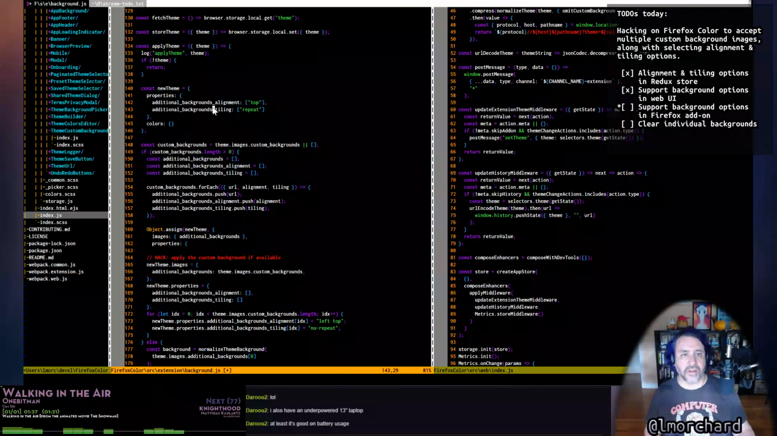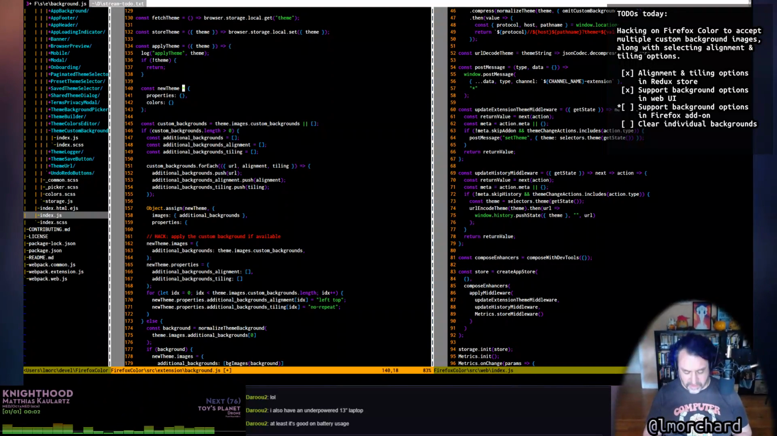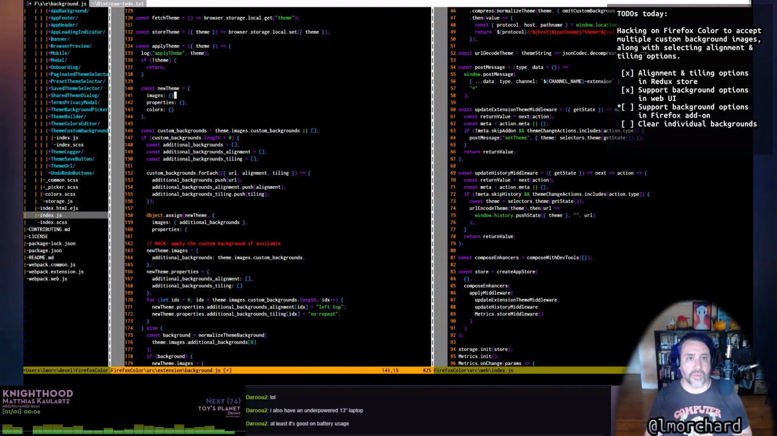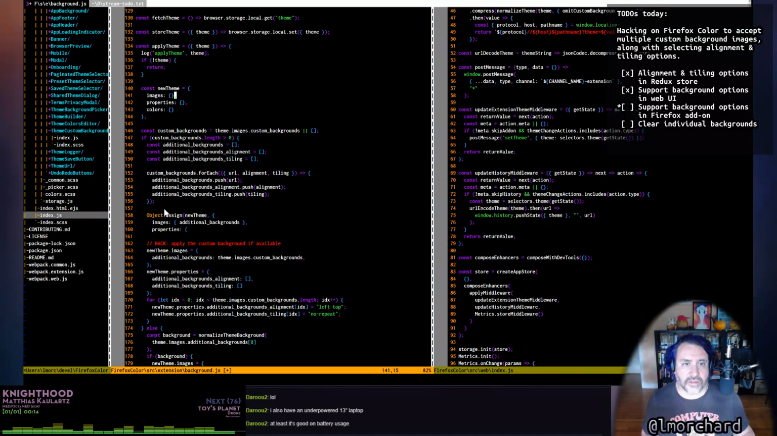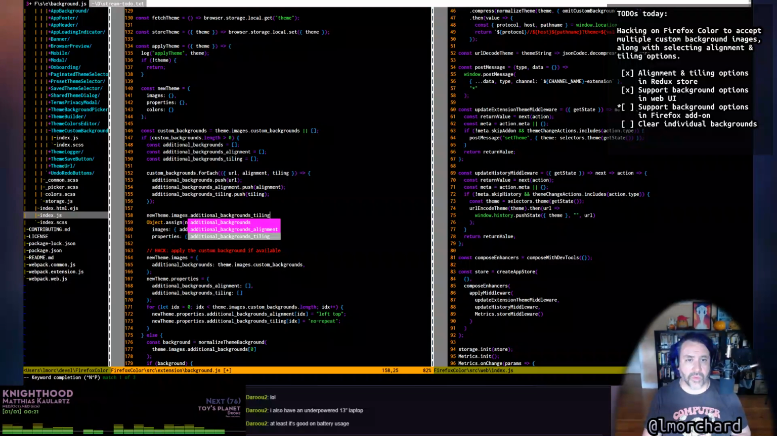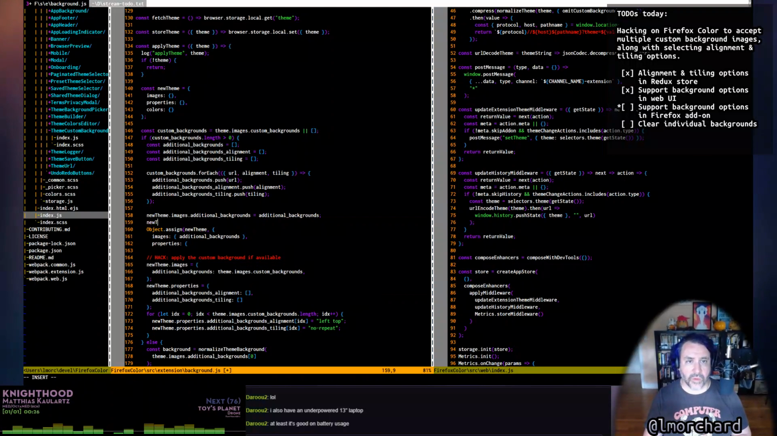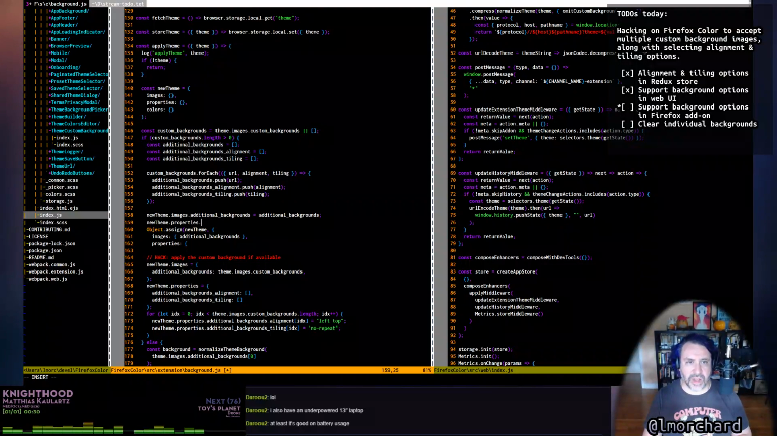Oh, I know what I did here. We don't need that there anymore because I used to set them to default values. I don't need to do Object.assign, actually. Let's just say this. I guess I could, but at some point we're going to have different properties and I don't want to clobber them entirely.